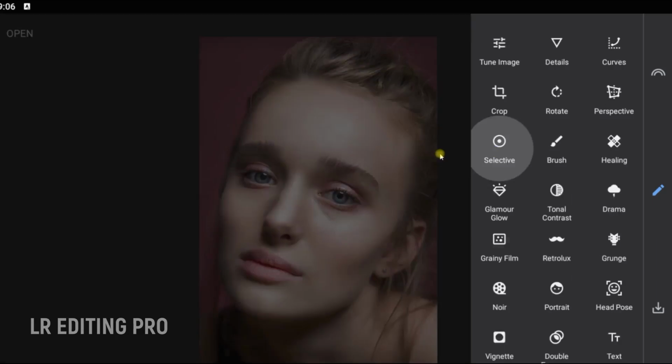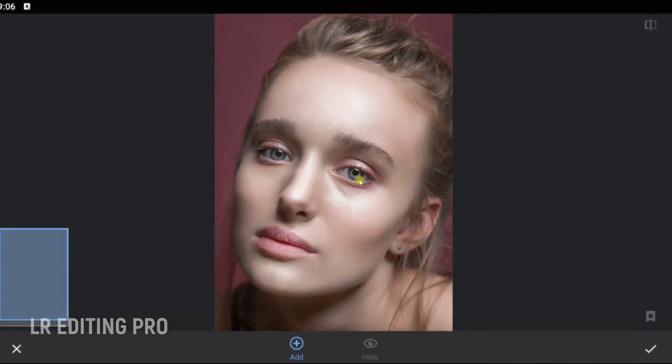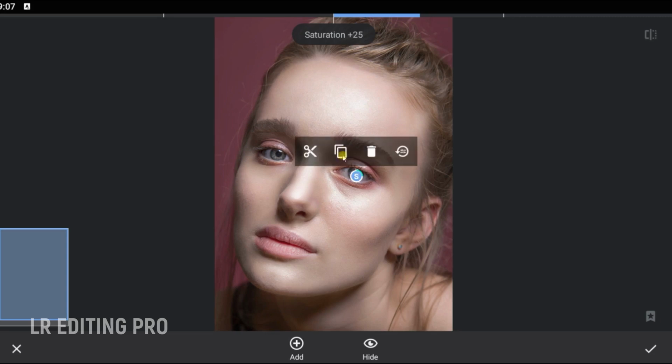Try to use the selective tool to color up the eyes and lips. Copy the selective tool settings and paste.